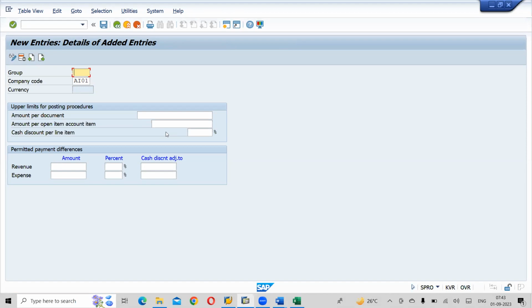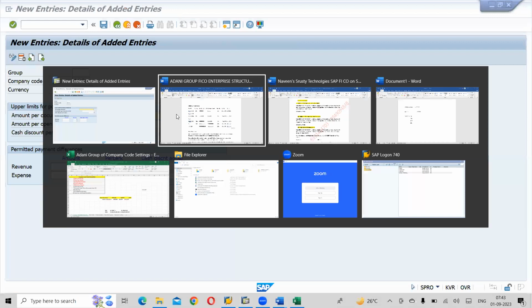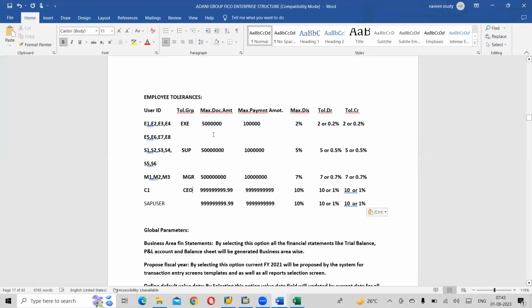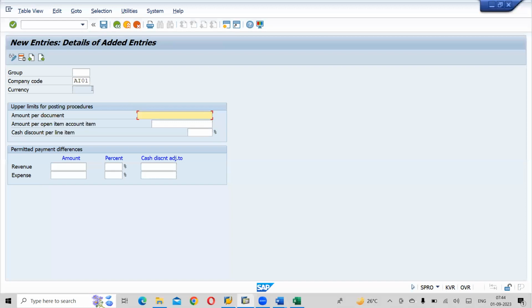So here, for example, if I give, what is the limit of executives? 5 lakhs, right? If I select executive, and I'm giving 5 lakhs, then we can't post any invoice more than 5 lakhs. So that is the reason we are going to leave group as blank, write down. Okay, so we are going to give the maximum document amount.